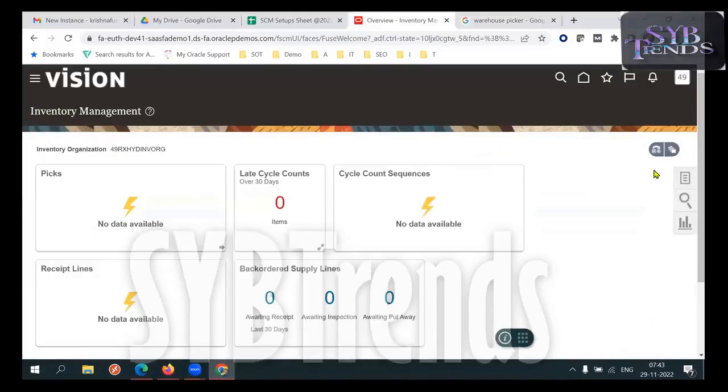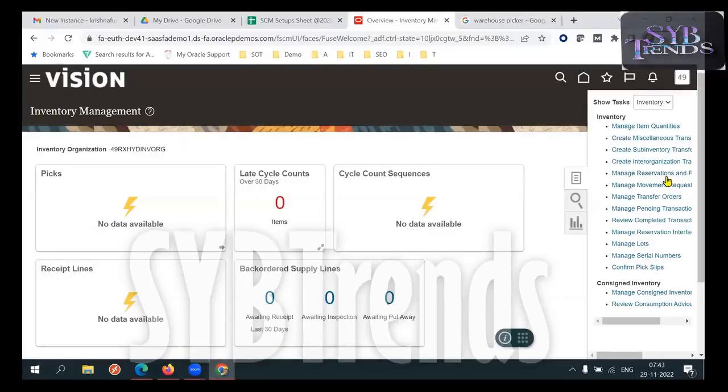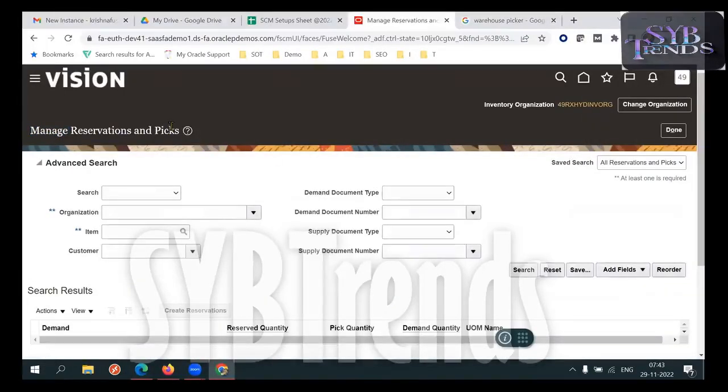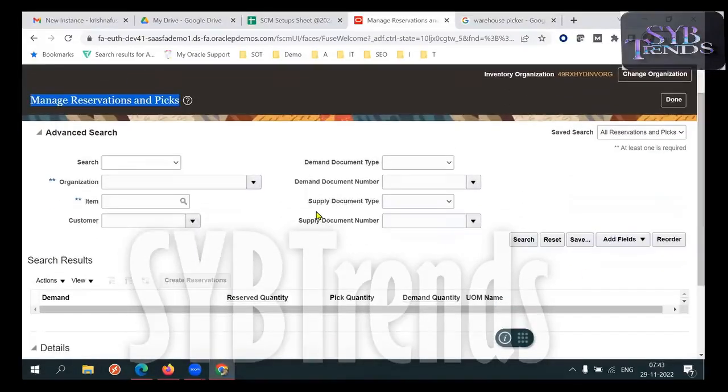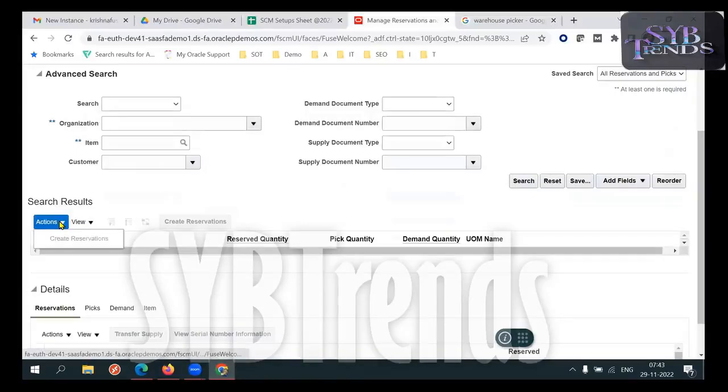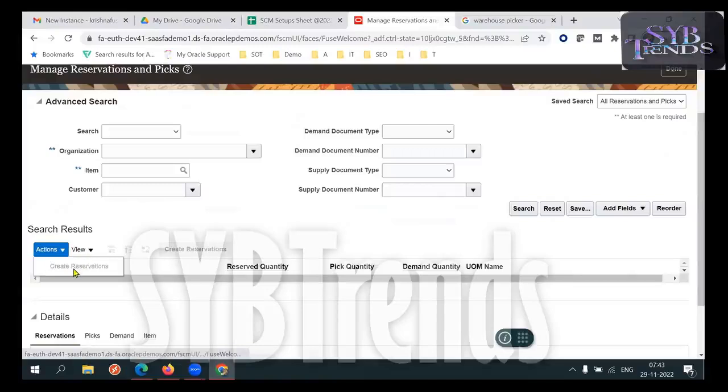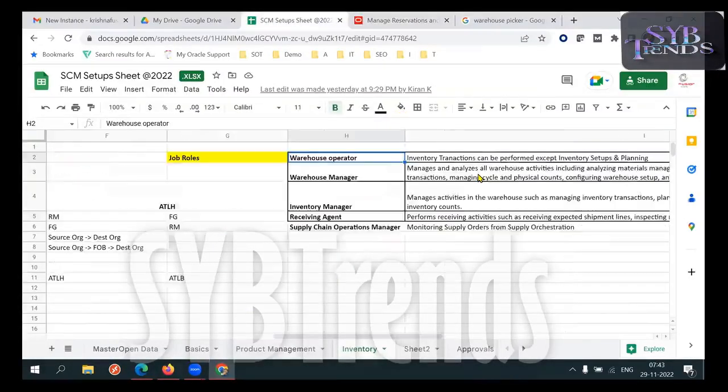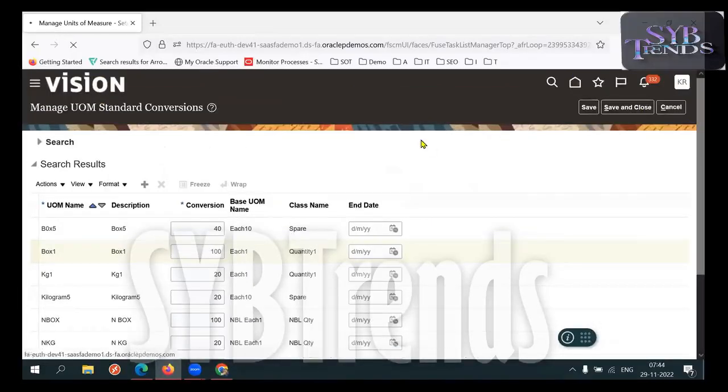To generate the pick slip report, you have to go to this task. So see here, main is picks. Main is reservation and picks. Here, go to actions. Go to actions, and here I'm not able to see that pick option because I'm not a manager. There is another role called warehouse manager. If you are a manager, then only you can perform this pick slip generation. Okay. Now add the warehouse manager role.